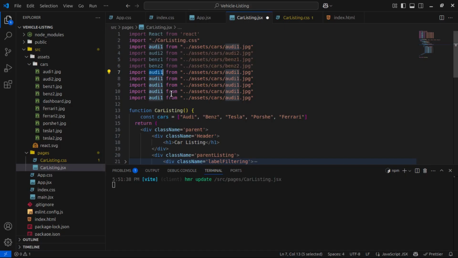The third vehicle is a Ferrari. Ferrari 1. Let's change this one to Ferrari 2. The fourth vehicle is a Porsche. I did not find another Porsche vehicle, so I just use one Porsche car. And I don't know if it's pronounced Porsche or Porsche. You have to correct me on that. The last vehicle is a Tesla.